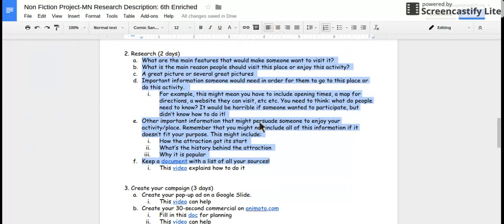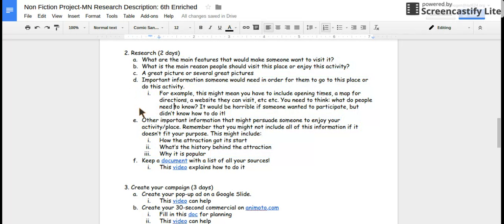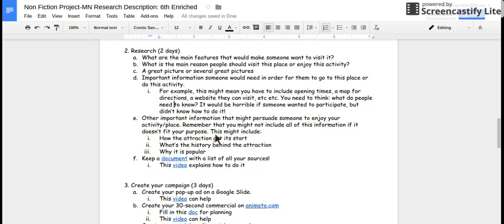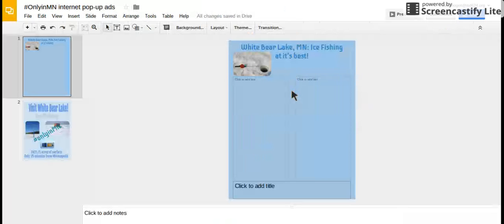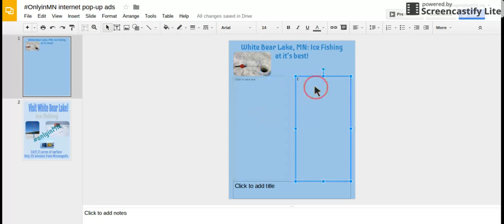And I'm not going to give you exact directions. It's up to you. But I think I'm going to probably have some things that are going to, how the attraction got its start. What's the history behind the attraction? Why is it popular? Those are the kind of things that I'm going to need to have to do research for, and you've done research, and you're going to fill in these text boxes here.